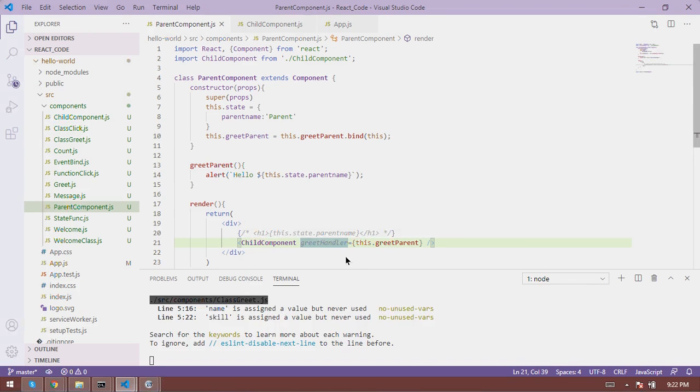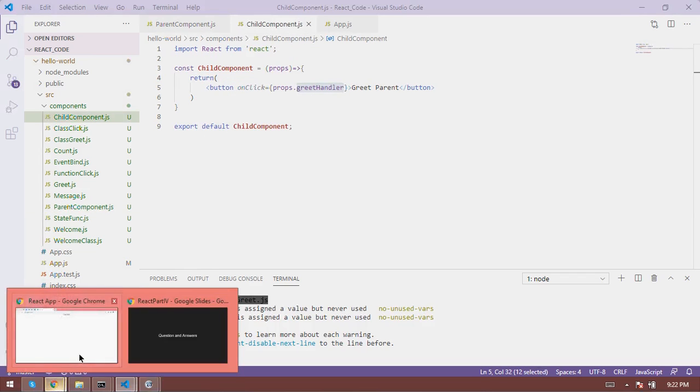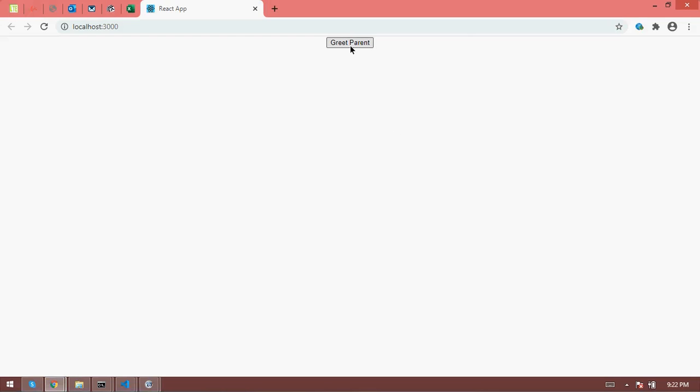Alright, now I think it should work. So let's see in the browser what is happening right now. If I click over here, I'm getting an alert which is saying hello parent.